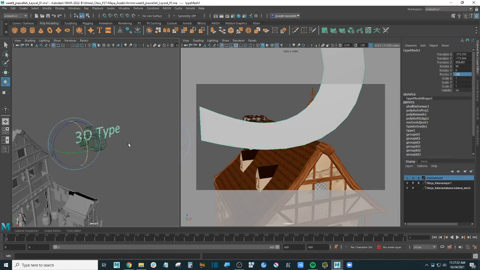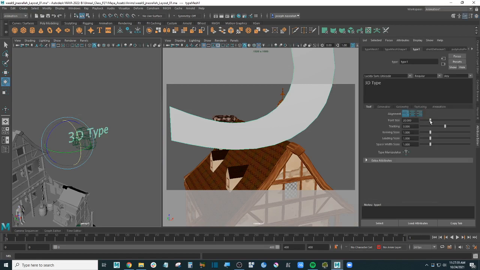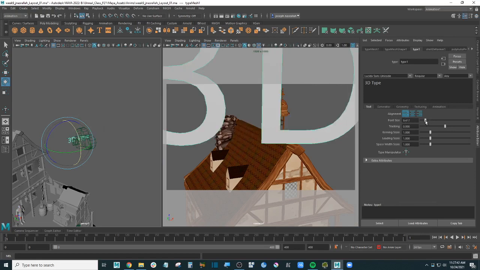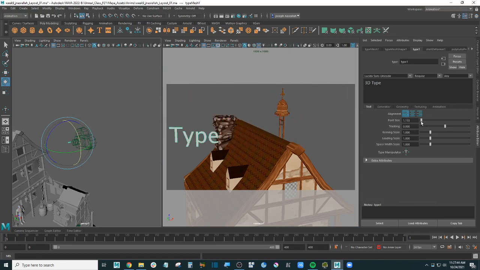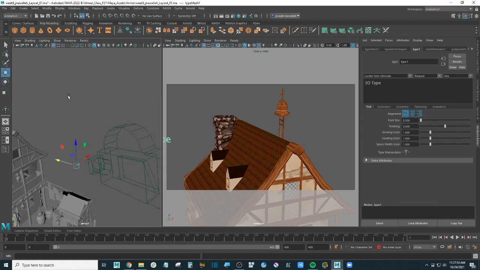Okay, so we can squeeze that down either by, don't scale it. I would just do it in the font size. Just bring that down, maybe 0.5. And then move it in frame. So try to move the text in object pivot, so you guys can see a little bit better.